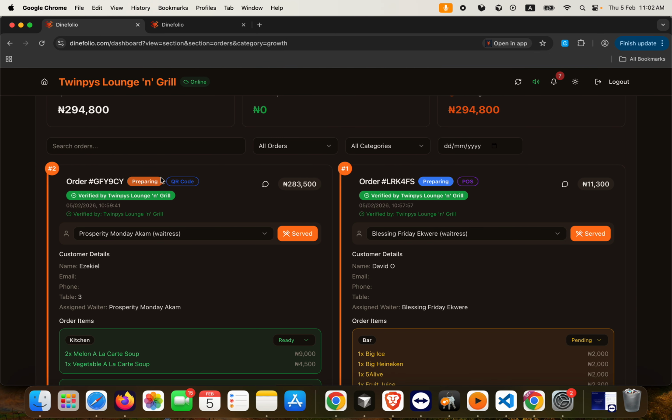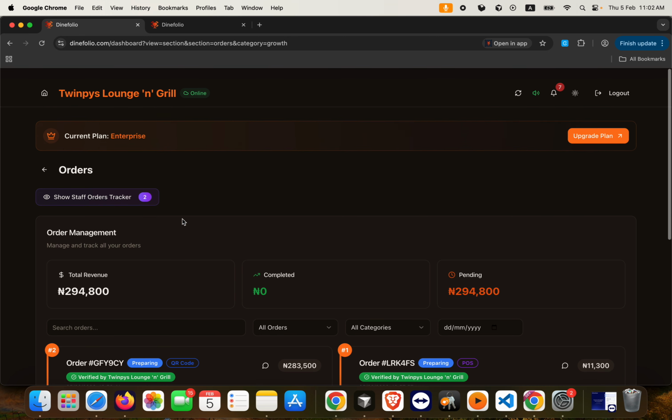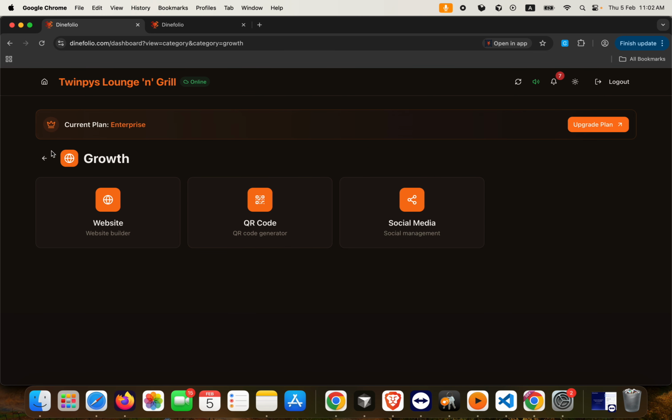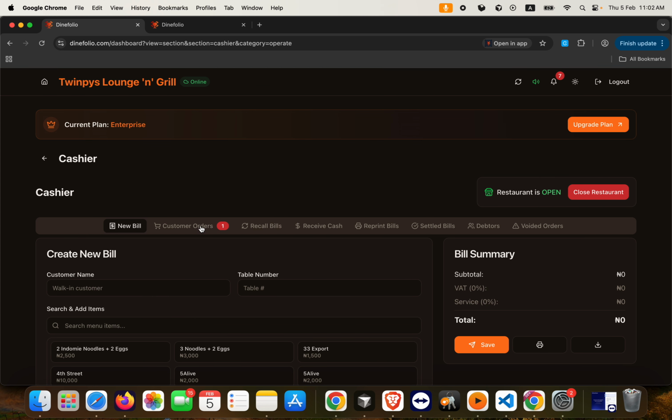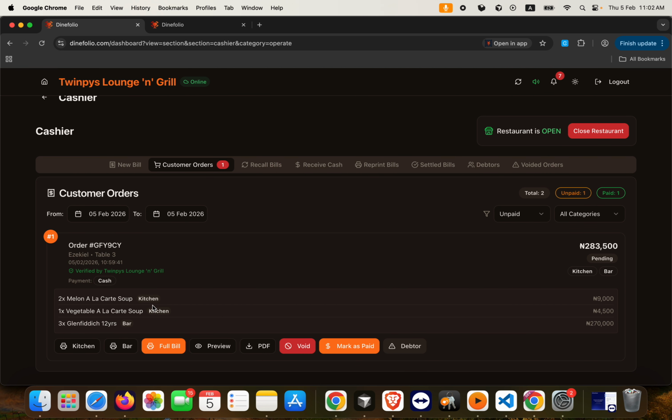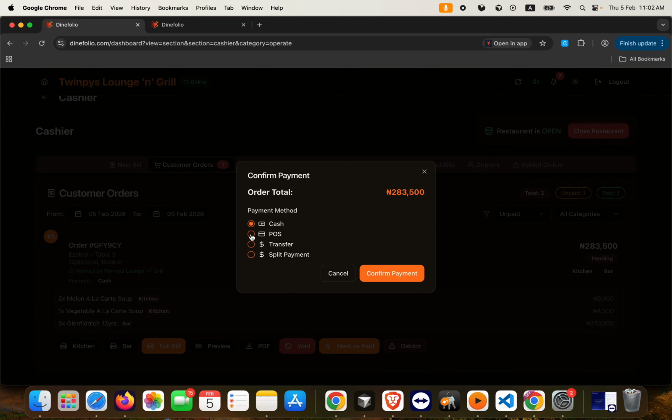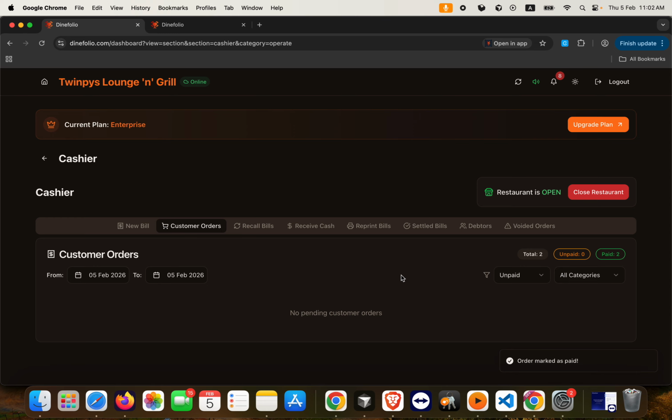Now, for every order that comes via the QR code, you won't see it in the standard point of sale. Rather, you will see it in the cashier section. So if you come to the cashier section, you see customer orders. This is where you see it. So you can actually mark it as paid, and then you can go ahead and confirm payment. You can do split here as well. Once you confirm payment, it gets out of customer orders and goes to settled bills.